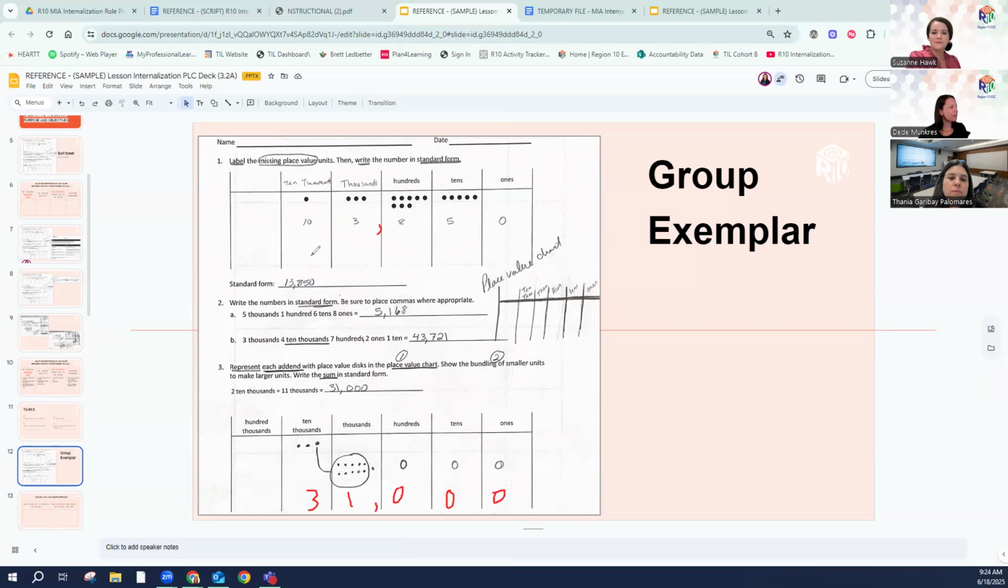And here, right? And then I love the action, like label, right? And I labeled it here. Then write the number. So we did that in standard form. And then write the number in standard form. Commas, yes. Okay, and then represent each addend, yeah, with the place value discs. Show the bundling, we did that. And then write the sum. Okay, and then we have our place value chart. What else did we talk about? Anything else to add here?